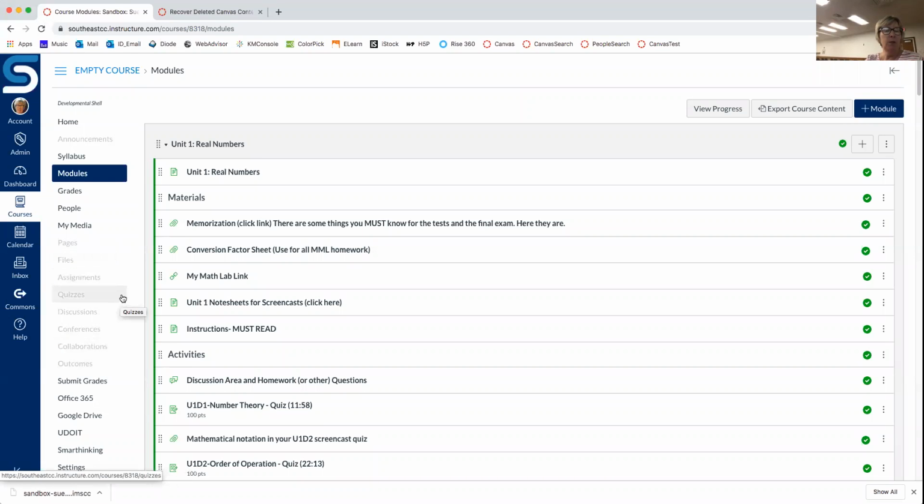In other words, you don't want your students to go directly to quizzes. You don't want them to go directly to your files or directly to your assignments. Their primary navigation technique should be to the modules. And so you need to make sure that that's where you're sending your students.